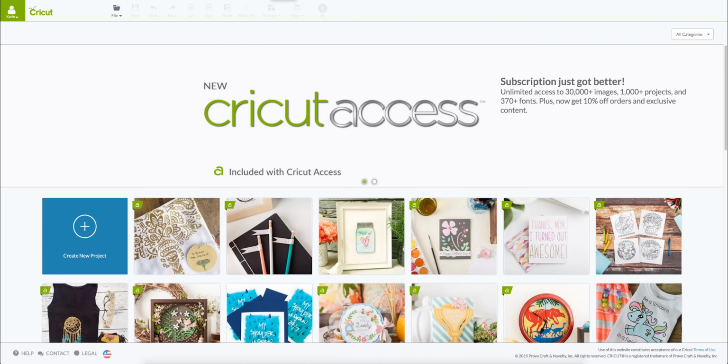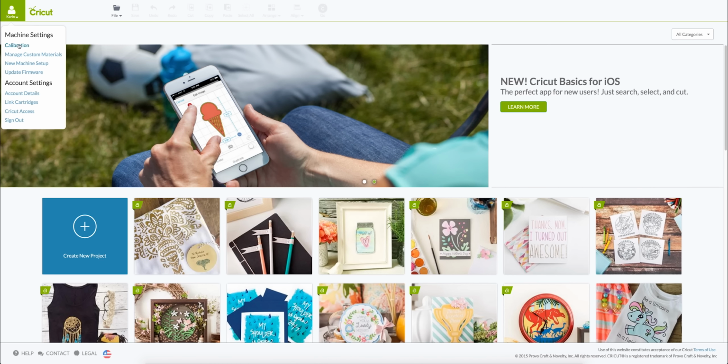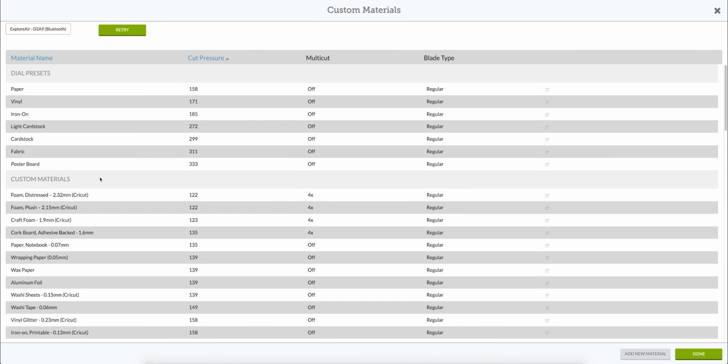I'm posting this short video to show you how to access the custom materials in Cricut Design Space. To do that, you need to click the little icon in the top left corner, the one with your name on it, and then choose Manage Custom Materials. I'm bringing this up because someone was asking about seeing which materials use a deep cut blade or creating materials using a deep cut blade.